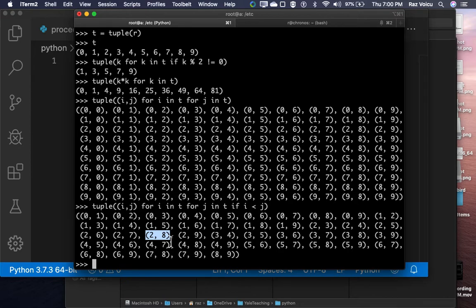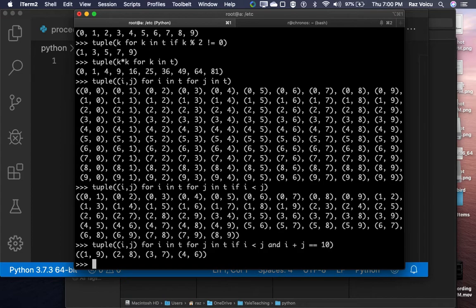How do we get all the pairs such that i is less than j, the first one is less than the second one, and the two components of the pair sum up to 10? If i less than j and i plus j equal 10. Yeah, very good. So now we have even fewer of those.